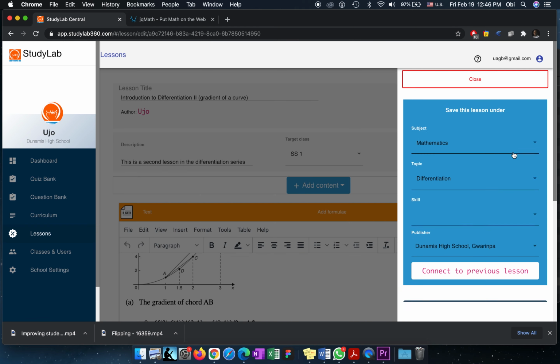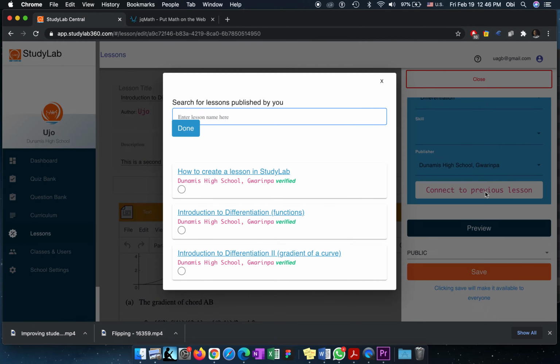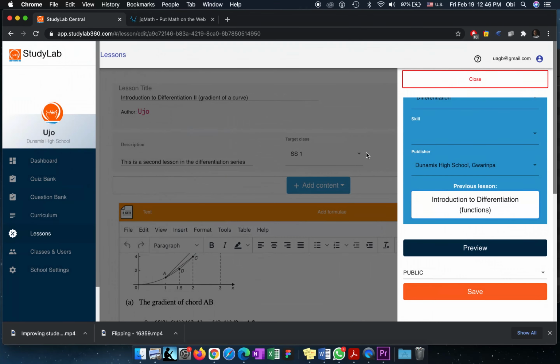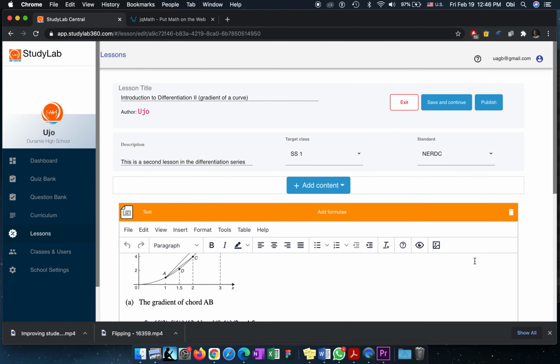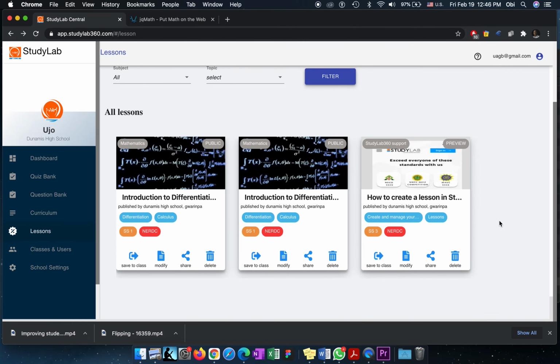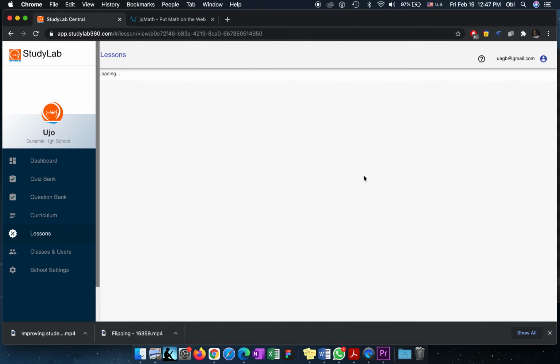So I will click on publish. I will come here, it says connect to previous lesson. So I hit connect, and there I have it, Introduction to Differentiation Functions. Done. Okay. And in the same way, I'm going to publish it to the public domain and save. Great. So exit. And there it is. There is my lesson.